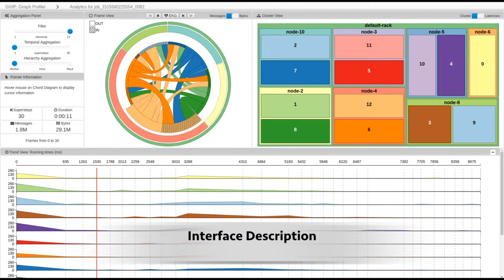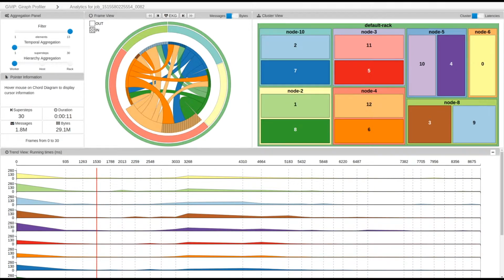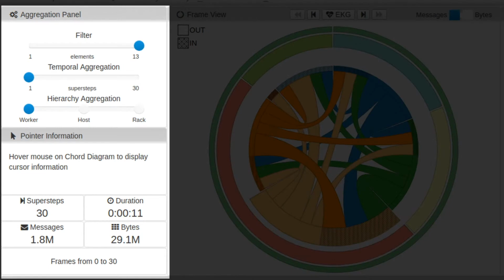The interface is divided into 4 views. At the top left corner, we have the aggregation panel. In the top section, we have 3 sliders. These controls have impact both on the trend view and the frame view.